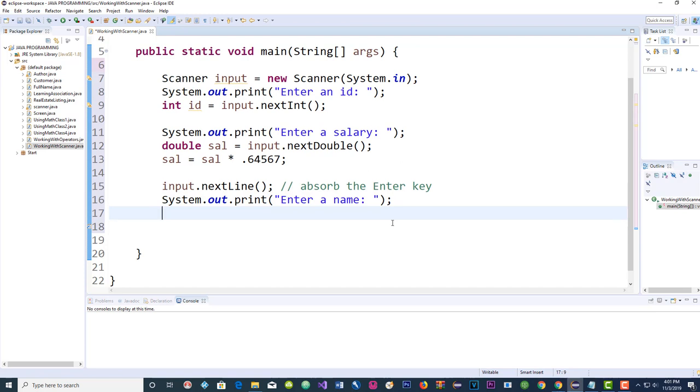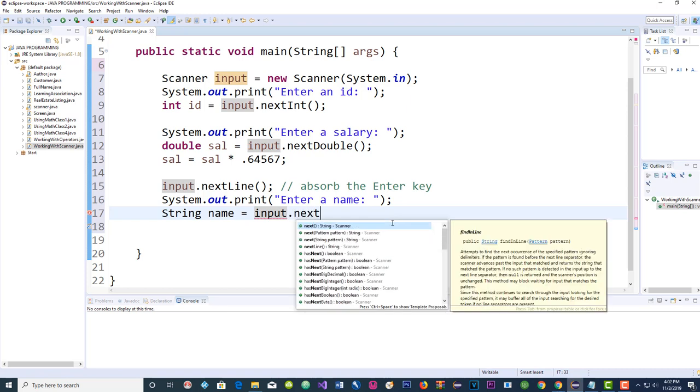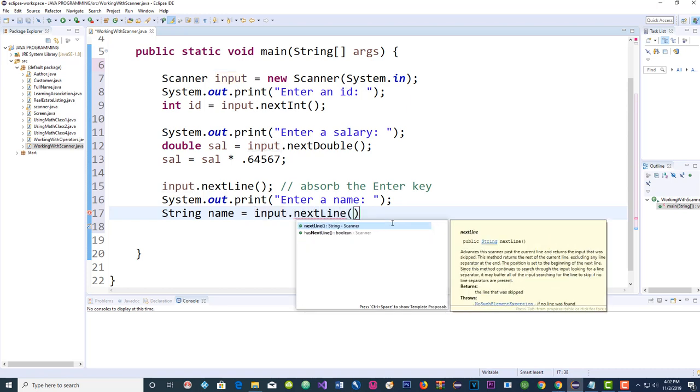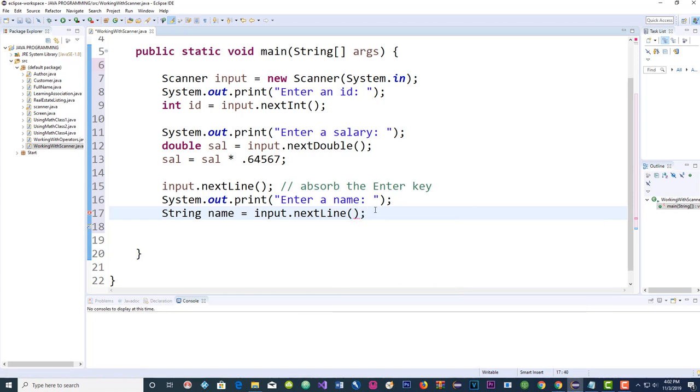Now we need the next line. Okay, now let's say String name, because name is a string. String name equals input, because you actually have to enter input on the next line, because we don't want everything in one line to skip. All right, now put a semicolon.